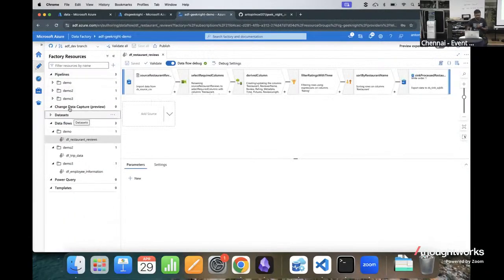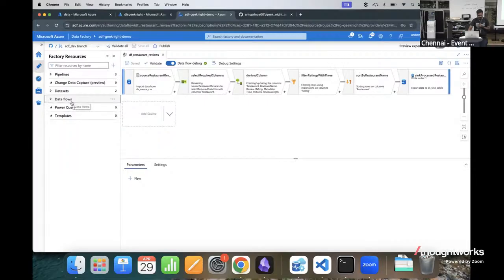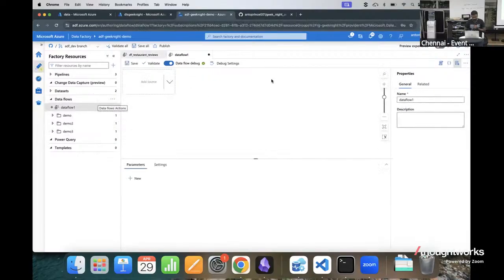So in the authoring section, you have different components here. So this is the data flow. So let us create a new data flow. And here in the UI, you can see we can give a name for the data flow, and we have something called a data flow debug.